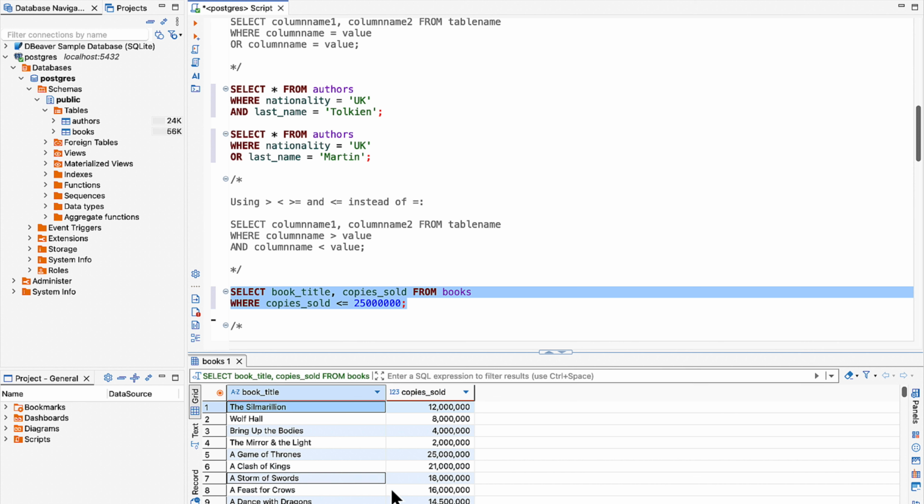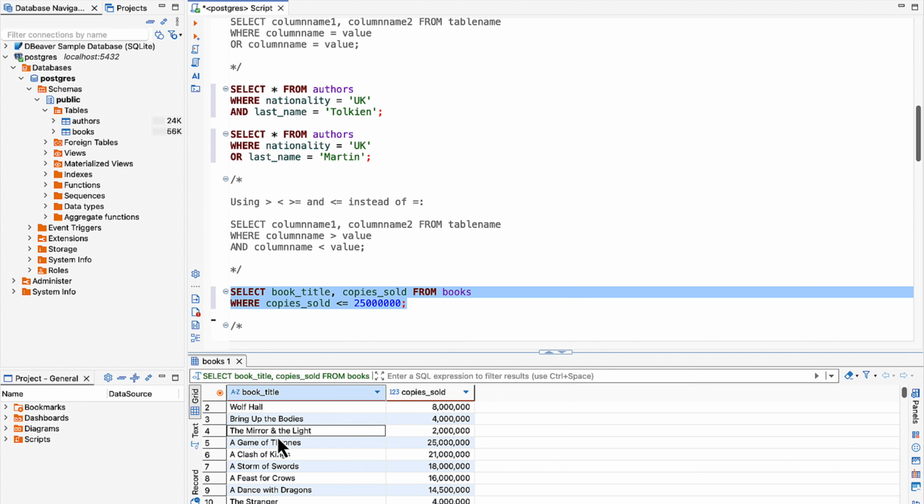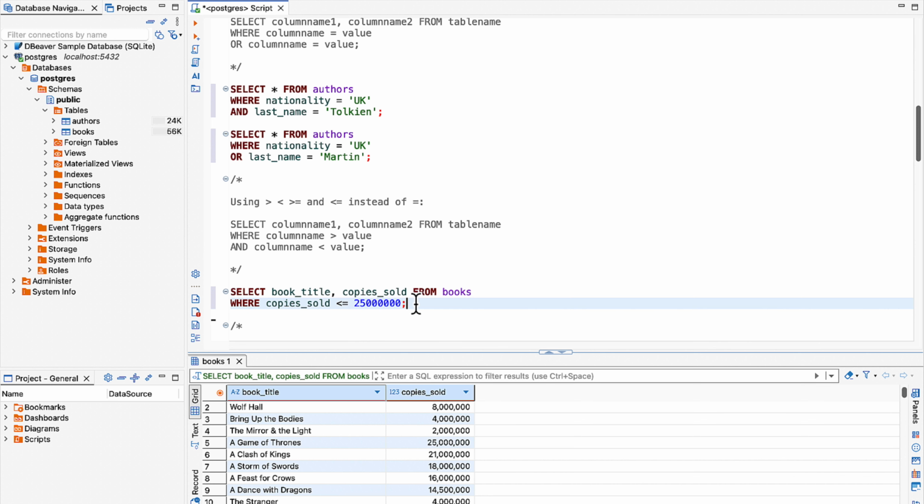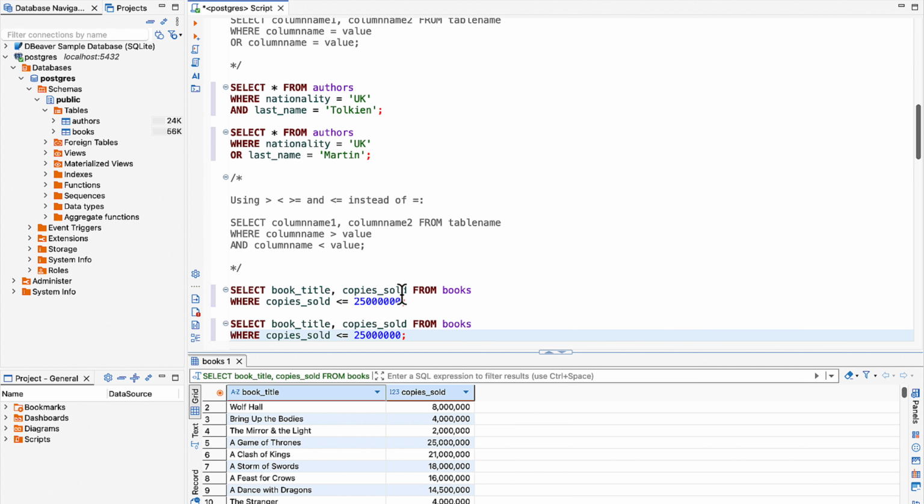And this returns all the books which have sold 25 million or fewer. And we can also use these greater than and less than operators on date columns as well.